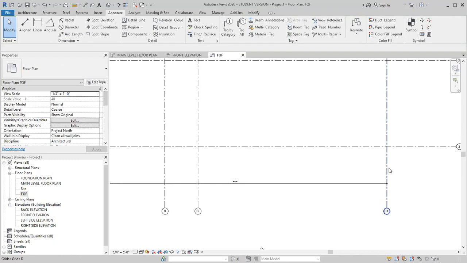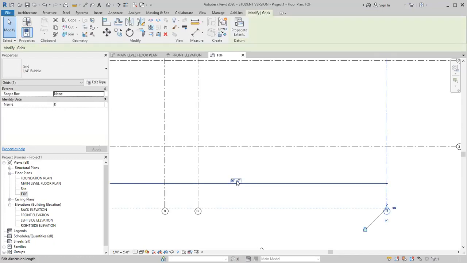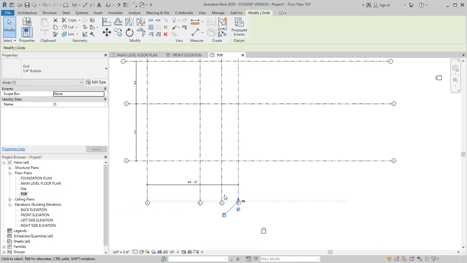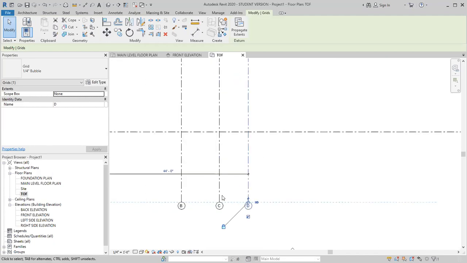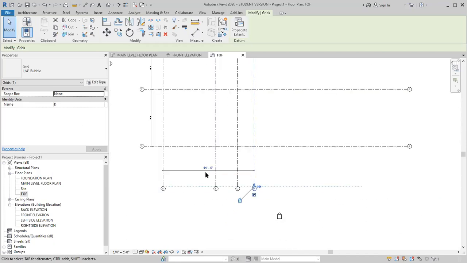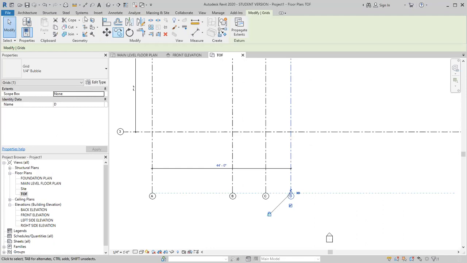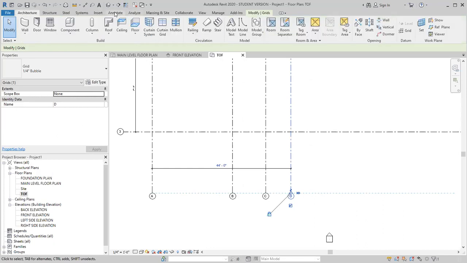So we're going to select grid line D, and then click on 96, and I'm going to change that back to what my drawing showed, 44 feet 0 inches. Because it's 0 inches, I don't need to do a space and 0. I can just hit enter, and you'll see that it moves grid line D to 44 feet off of grid line A.